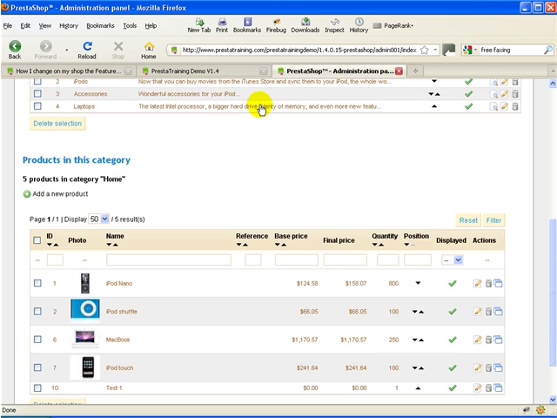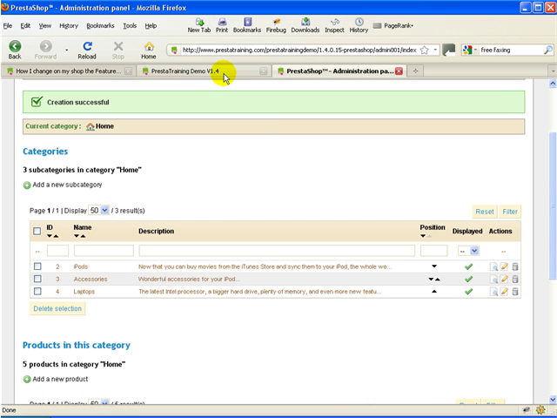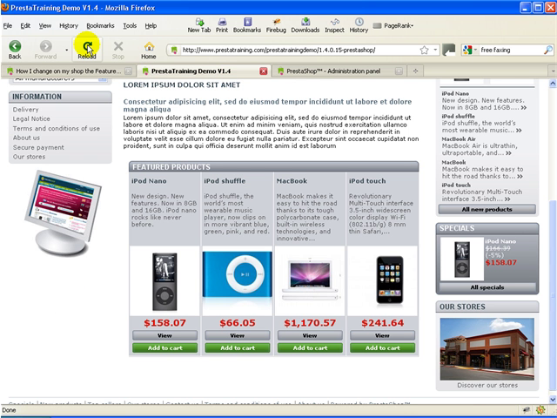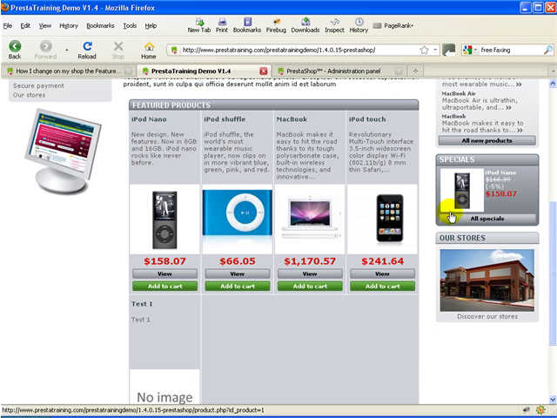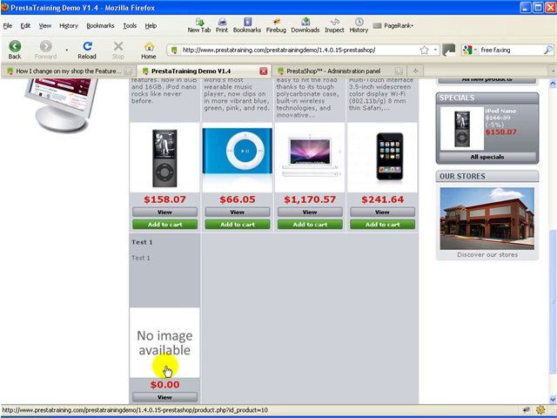But what I want to show you now is let's go back to the homepage, click reload or refresh. And now we have another whole section down here in order to incorporate this new test product that we have.